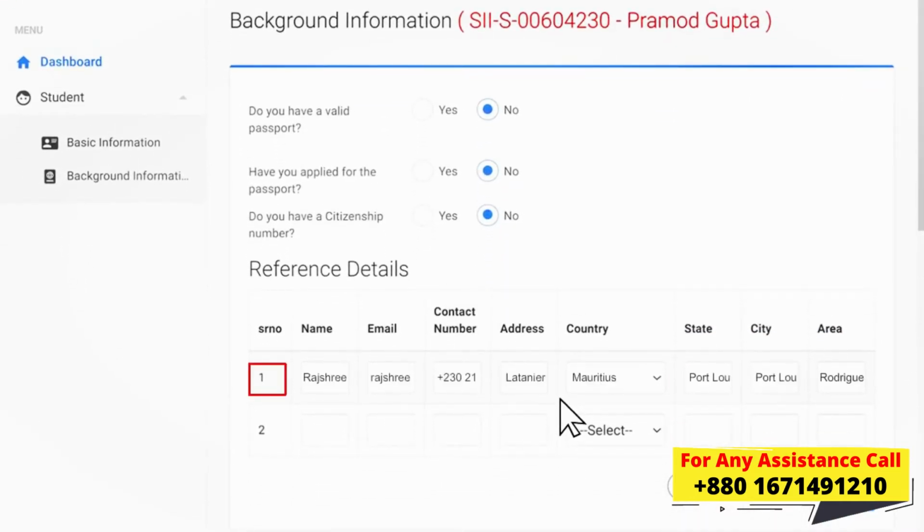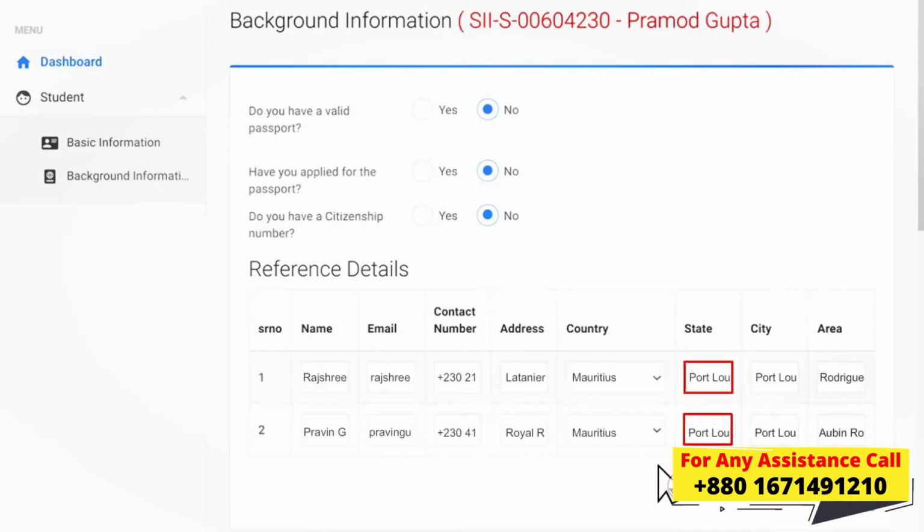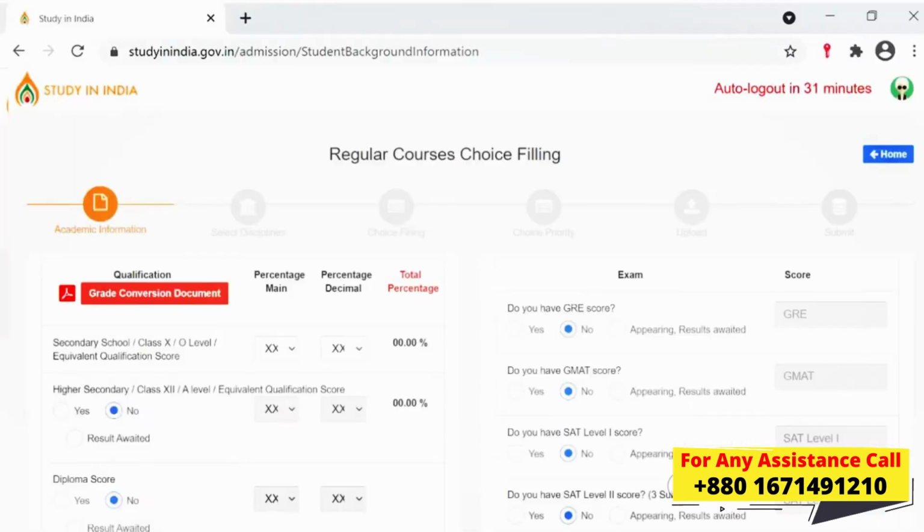One reference can be a family member or a relative, and the second reference could be a former teacher or a faculty at your latest alma mater. The country, state, city and area bars can be the same, but we would still require you to provide 2 different names, email IDs, contact numbers and addresses. Please ensure all details entered are as given in government IDs. After completing the background information part, please advance towards the most important step of this application process: choice filling.